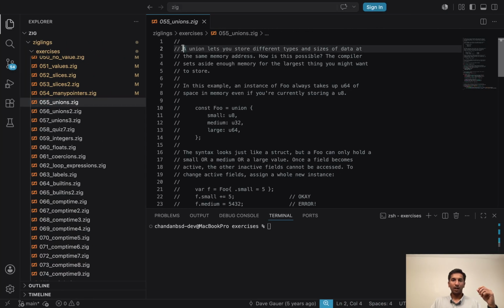A union lets you store different types and sizes of data at the same memory address. How is this possible? The compiler sets aside enough memory for the largest thing you want to store. Cool. I am familiar with the concept of unions. I believe C# just added support for typed unions, which is very interesting.